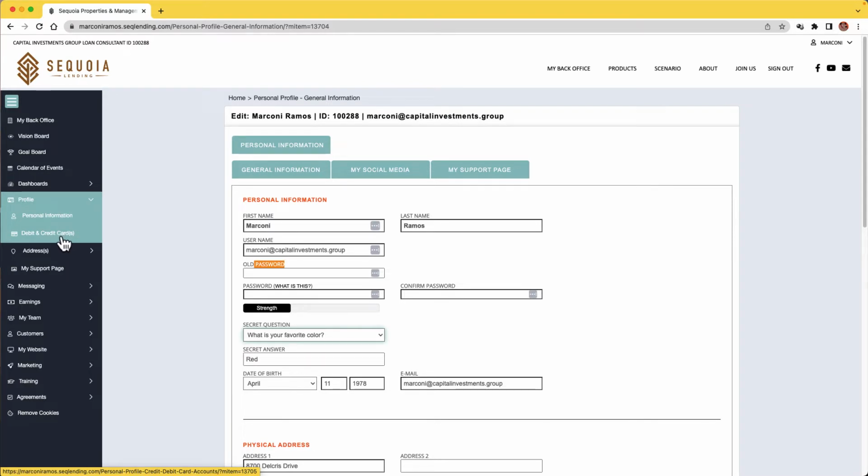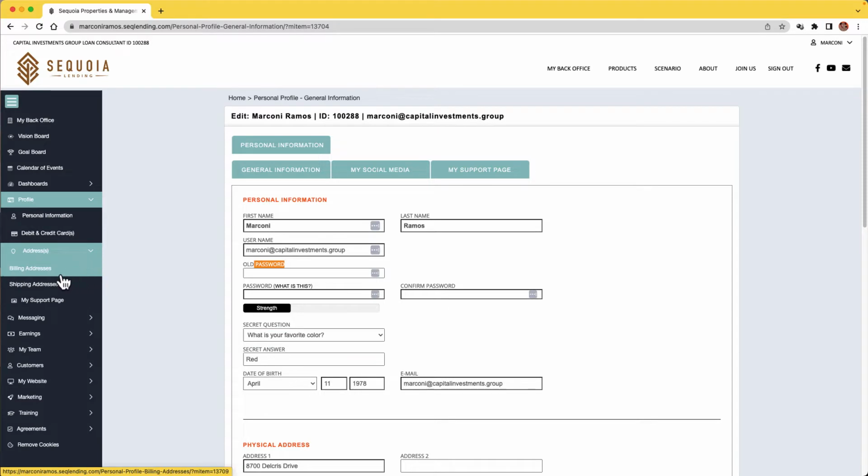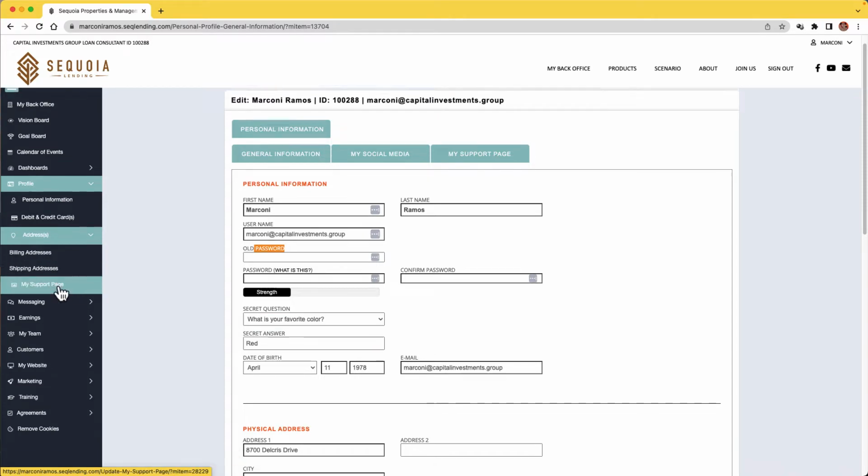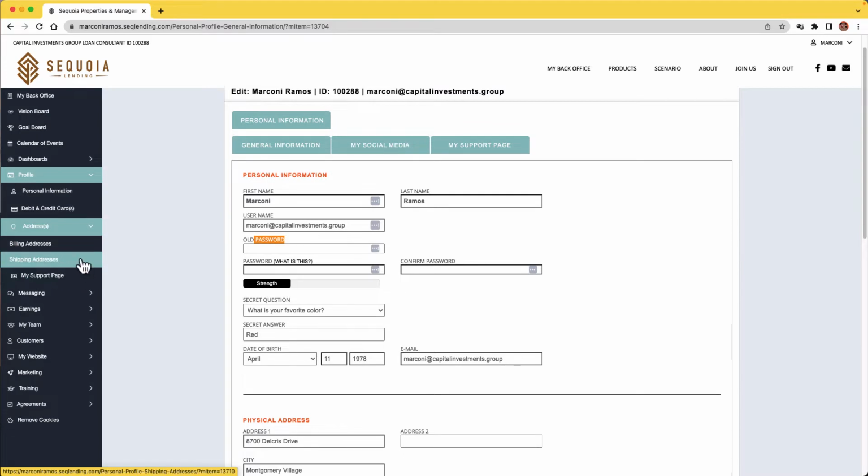Debit and credit cards, you probably won't be using that, but if for any reason in the future there are small products that can be purchased, you'll be able to actually store your credit card information in a secure fashion, by the way, for making those purchases and doing it quickly. Likewise, addresses, you've got billing and shipping addresses, you can have more than one, so again, that just makes life a little easier for you.